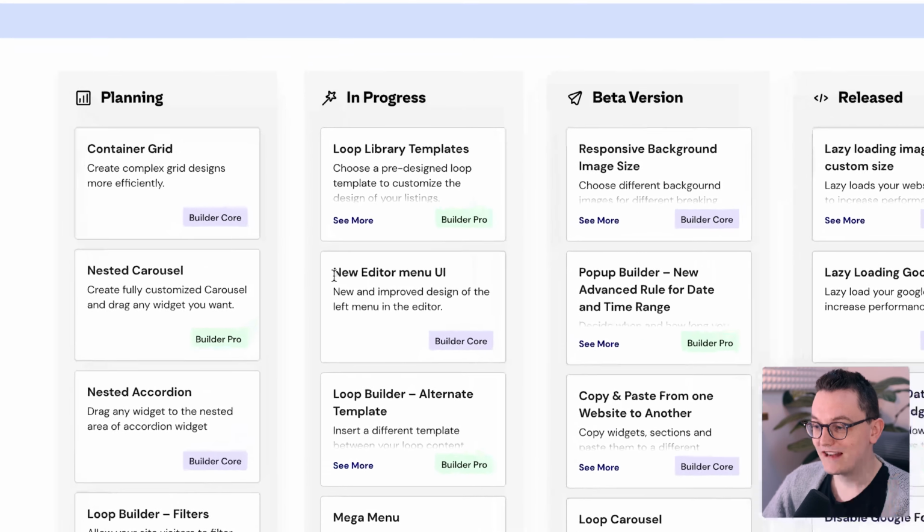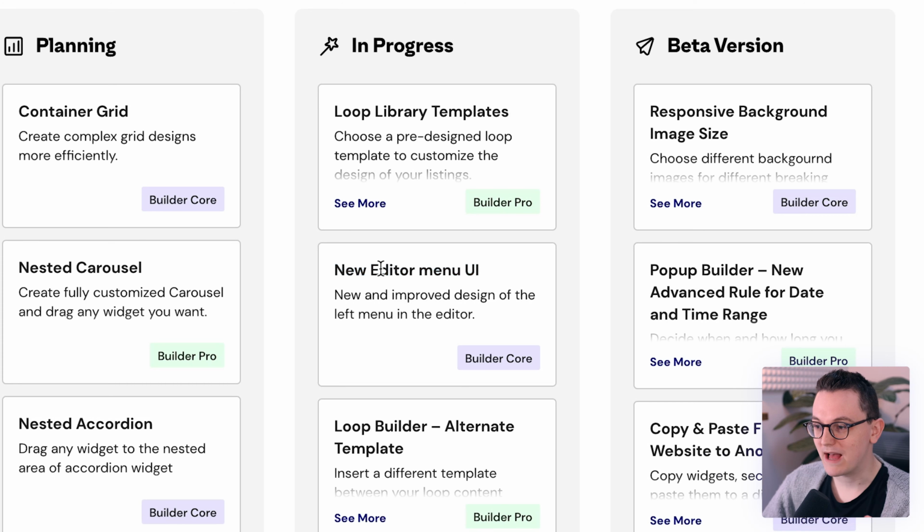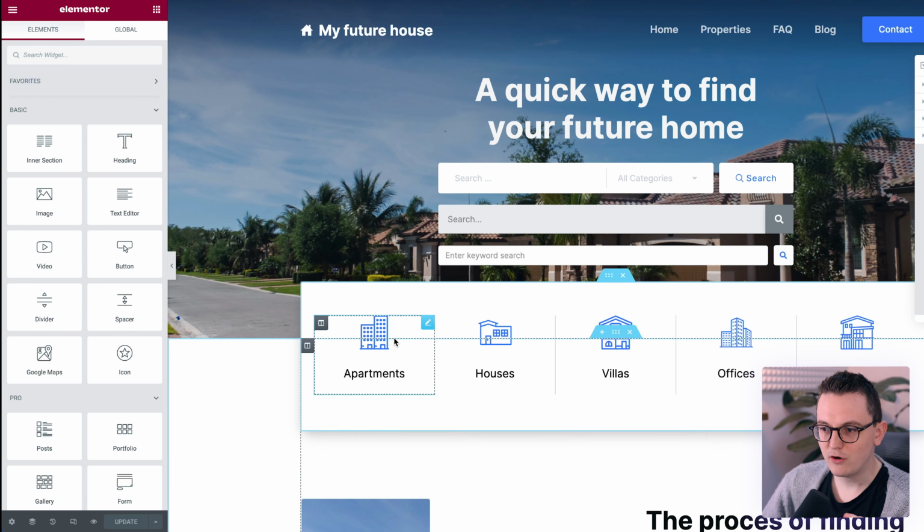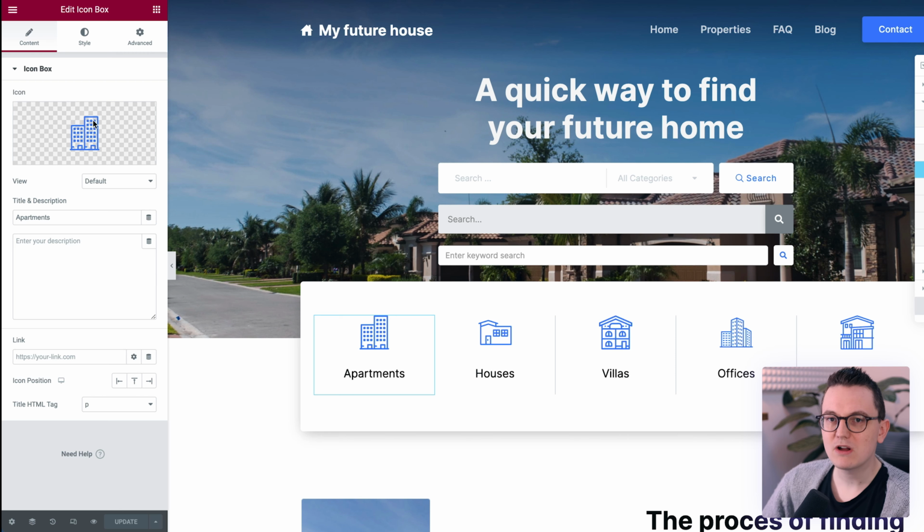Have you seen the news? Elementor is working on their editor, as we can see in their roadmap. They are redesigning the editor UI, so the field over here that we spend so much time in.